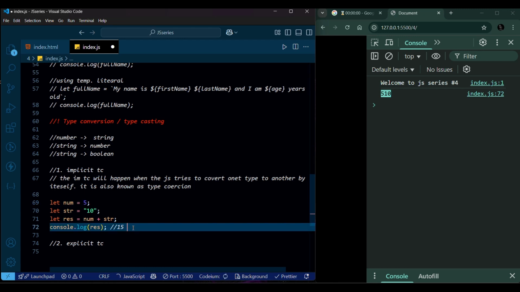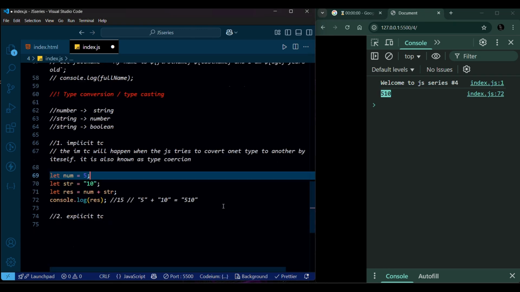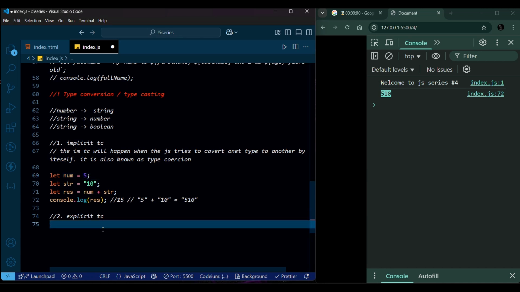So before this, we know string concatenation will happen like this: 5 is a string, plus "10" is a string, and using the plus sign gives string concatenation. So what is the result of this? That is 510, and we got 510 also. That means here string concatenation happens. Next, let's move to explicit type conversion.